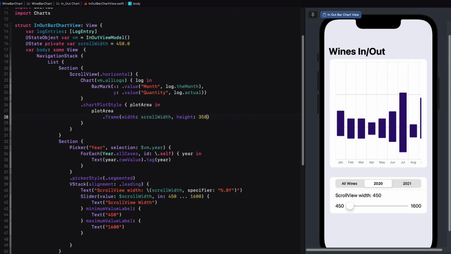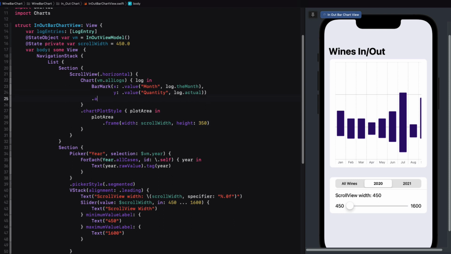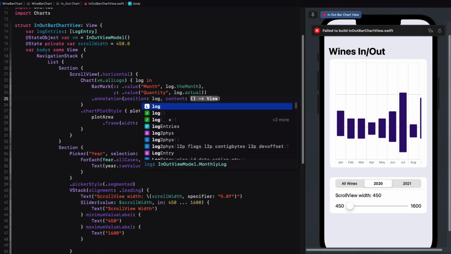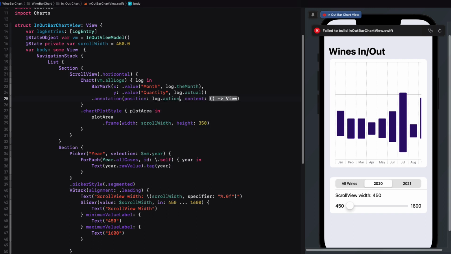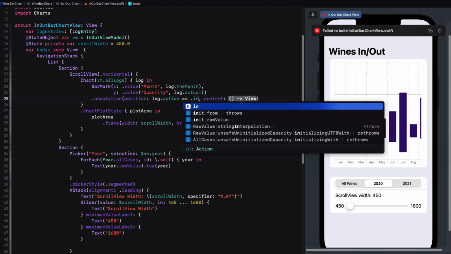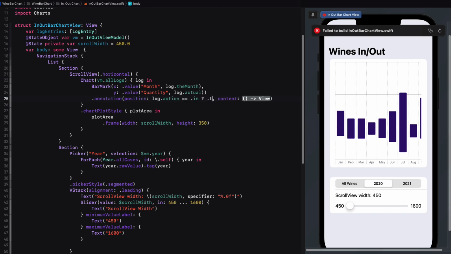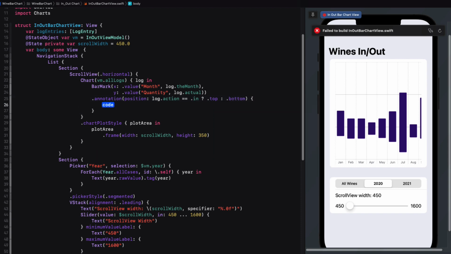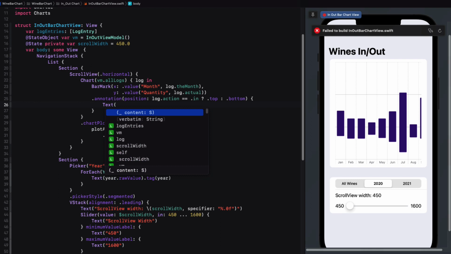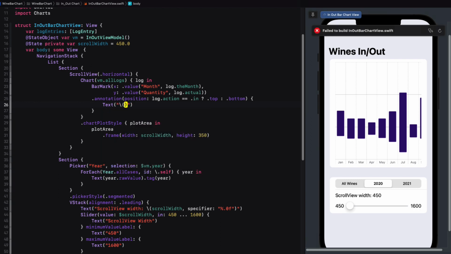I'd like to know the actual values that we're seeing here, so I'm going to create an annotation for each bar. Now the position will change, though, depending on whether I'm above or below 0, meaning in or out. So if the log action is in, we'll set the position of our annotation to the top, else it will be on the bottom. And then we can specify the annotation as being a text view using the log's actual value, the positive or negative, and then apply a caption font.